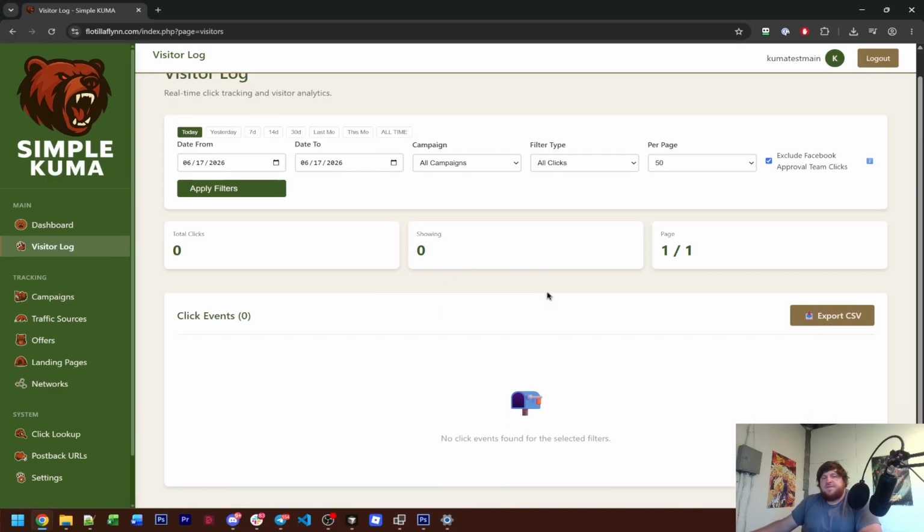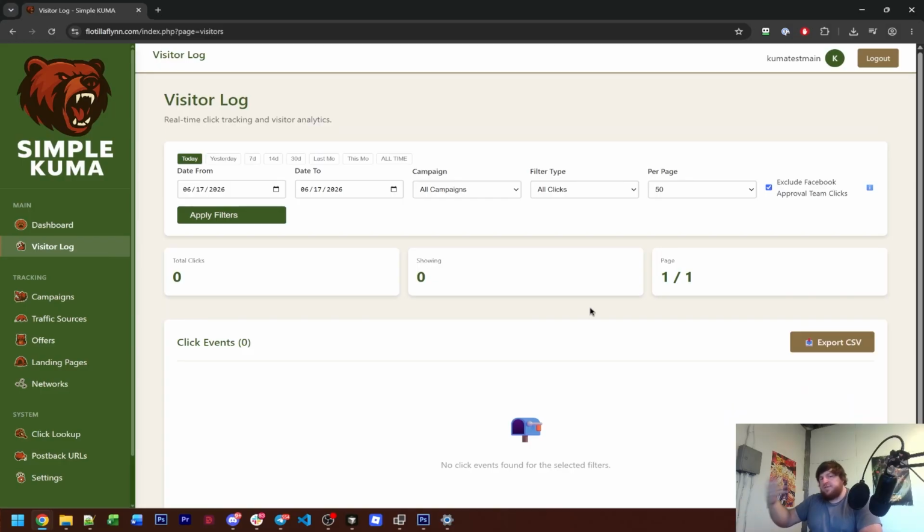Visitor log is a pretty straightforward scenario. This is where you're going to be able to see all the visitors that come through Kuma. There's some cool features in here too that I will go over when I make more sections about doing things with the visitor log. But the cool thing is you'll be able to look at each click individually through the click lookup, and you'll be able to look at all the conversion data for any particular click.